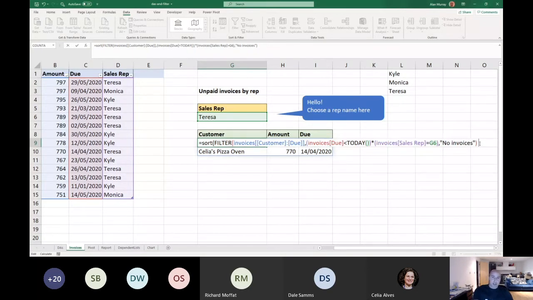I'll put a comma on the end, and it will prompt me for the sort index. So it's prompting me for an index number, just like VLOOKUP does with its column index. I want to sort it by the due column, which is column number 3 of that spilled range, of that array, whatever you want to call it. So I put a 3 in.